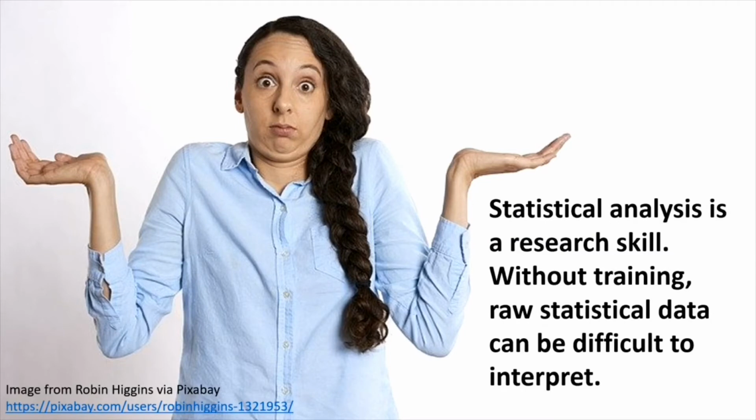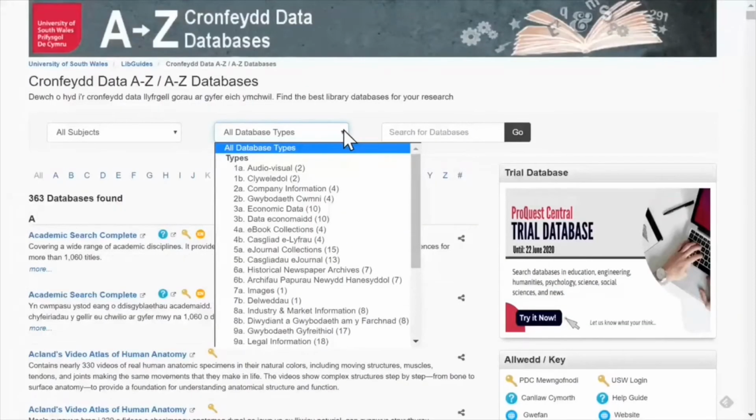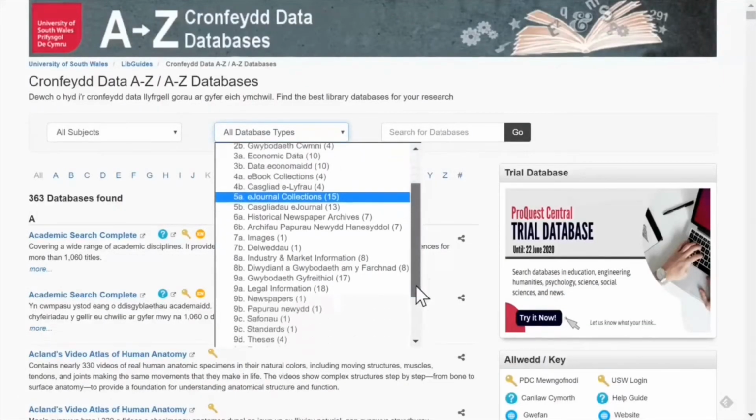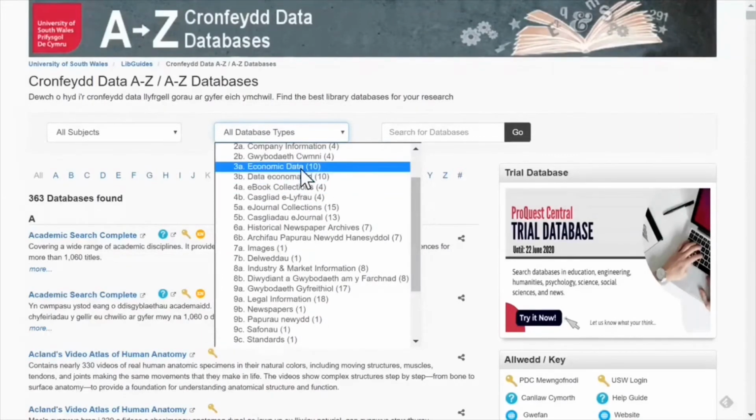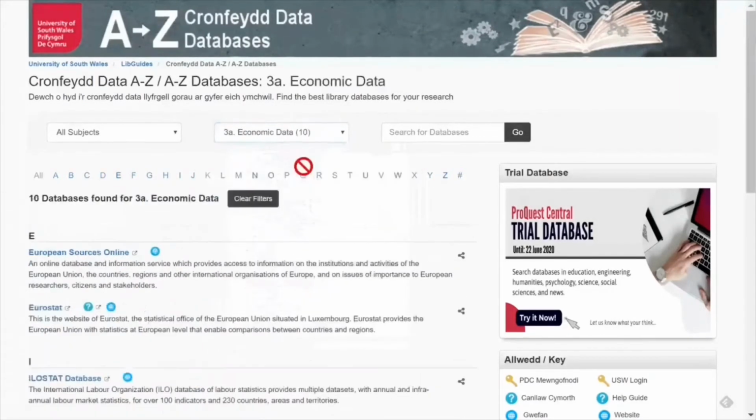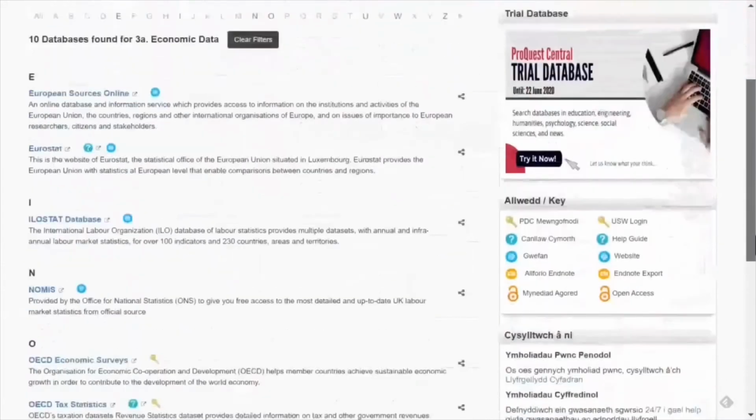Statistical analysis is a research skill. Without training, raw statistical data can be difficult to interpret. Don't worry if you don't want to analyse statistics yourself. You can find statistical data that has already been analysed and visually presented in an easy to understand way from sources of information that we've covered in this video. To find statistical information, you can look on A to Z databases. Use the middle drop-down menu of database types to select economic data, and then you can view a selected list of resources and websites that contain statistics.